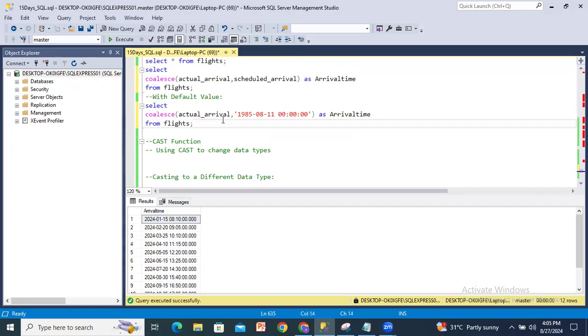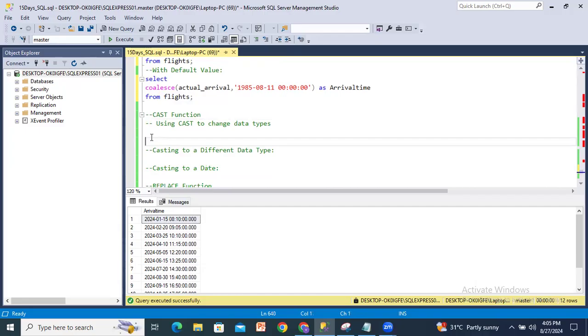Okay, so this is the way we write this one, COALESCE.